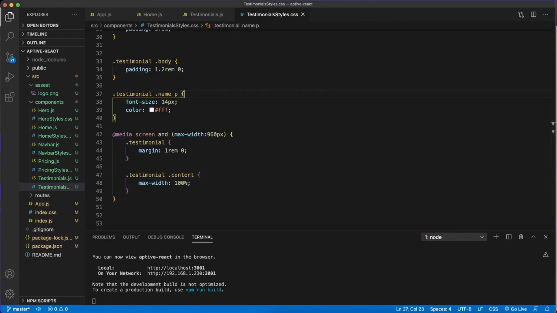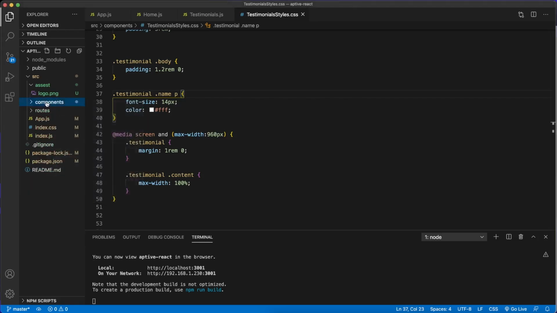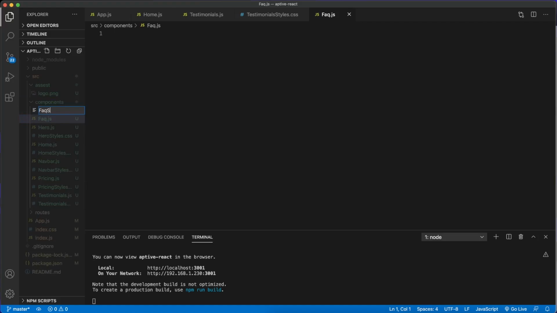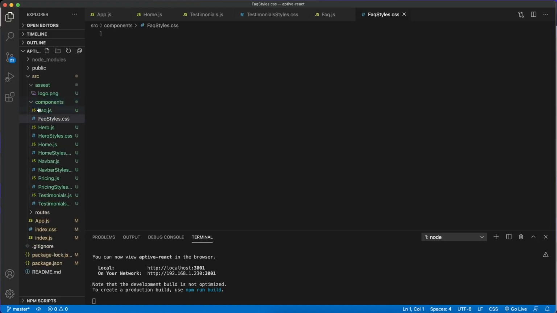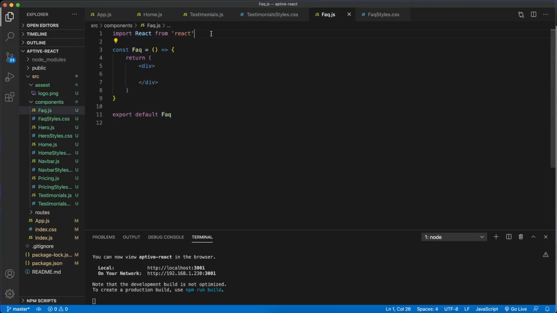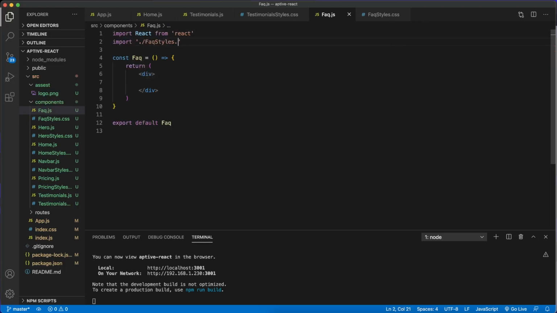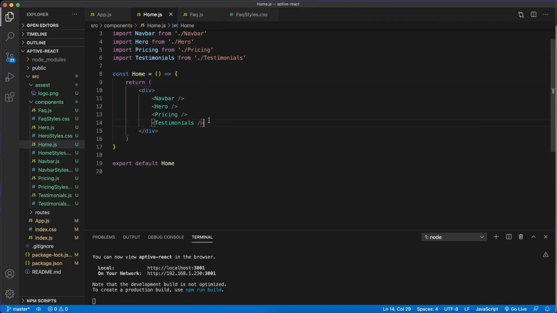So let's go ahead, and what we can do is we're going to create our next FAQ component as well as our style sheet. So let's go ahead and do that inside our components. FAQ.js and FAQ styles.css. RFCE to generate our component. And we can close this testimonials. Let's import this one.